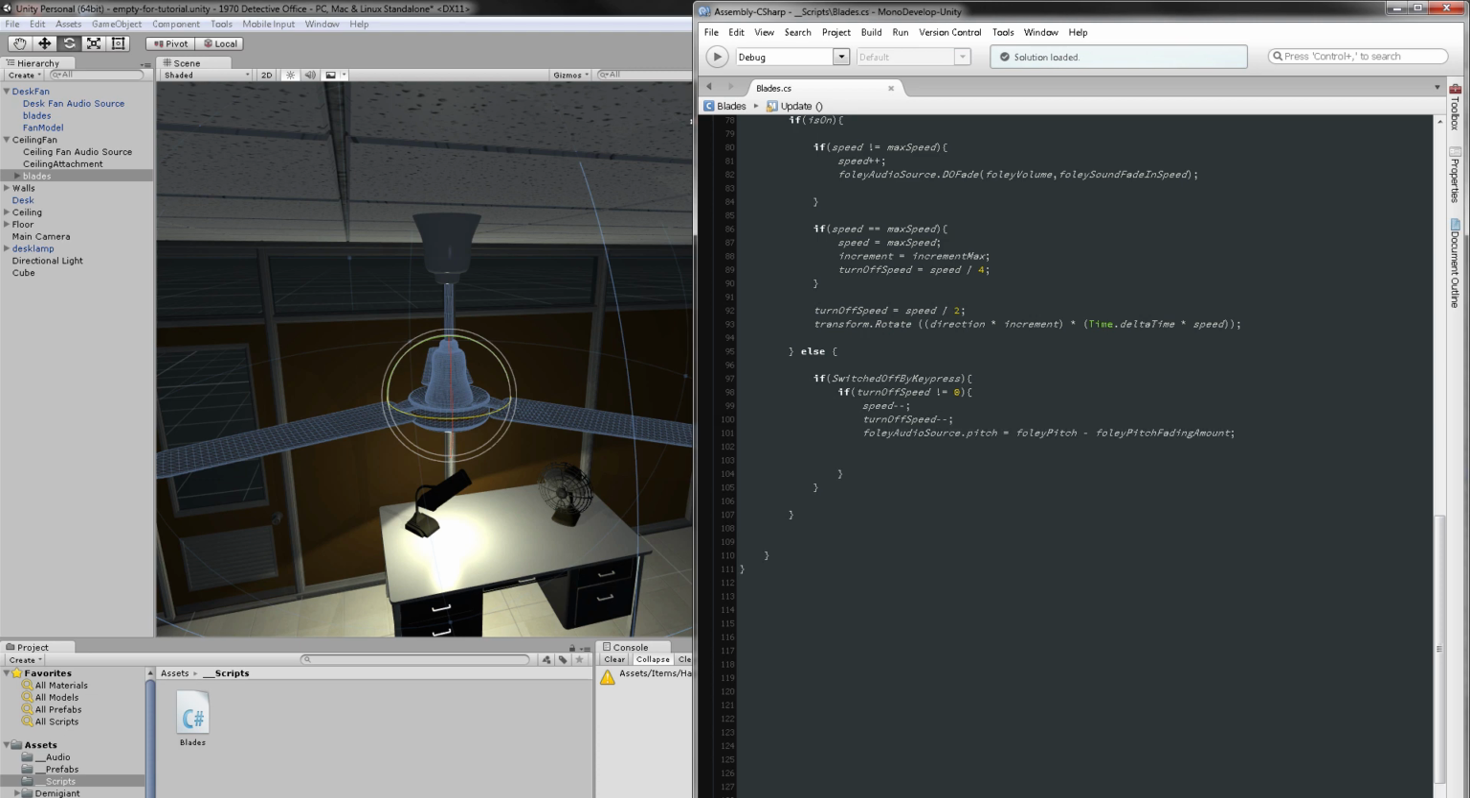Next, we're going to set the fade out speed. So fade out speed equals turn off speed divided by Foley turn off sound multiplier. Remember, this is to roughly match the rotation versus the fading of the audio.